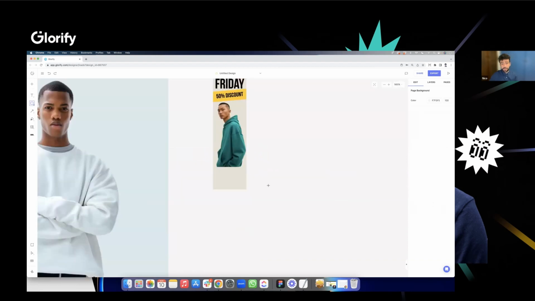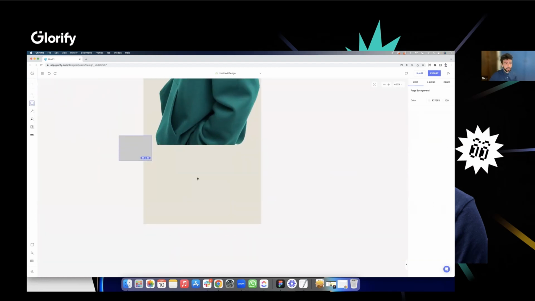Maybe add a square here for the call to action.